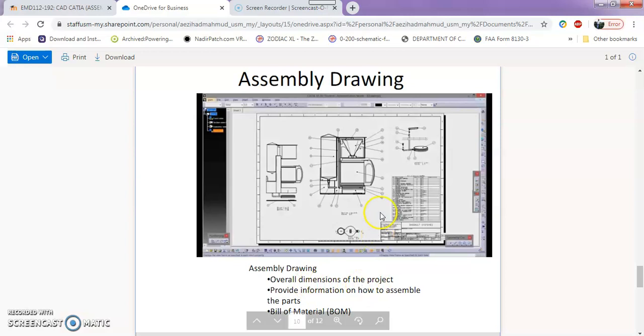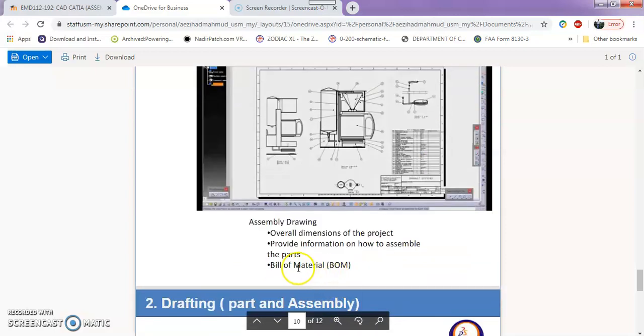Next, we provide information on how to assemble the parts. Providing information on how to assemble the parts will ease the next guy, or the team, to see how the parts are assembled in 3D. And also in assembly drawing, you need to have a bill of materials and also balloons. The bill of materials will show you the material that is used for each and every part in the assembly, while the balloon will show the numbering of each part, which is listed in these tables.